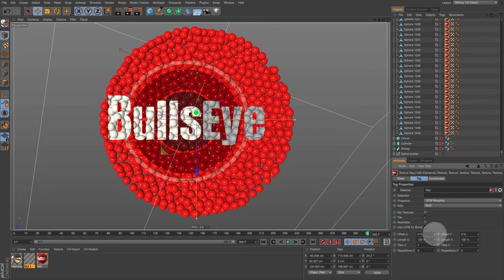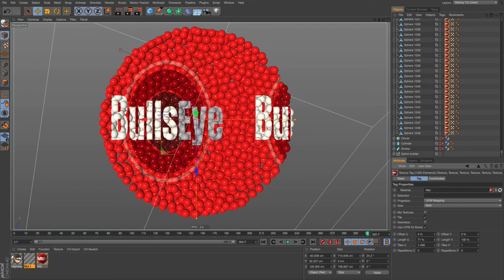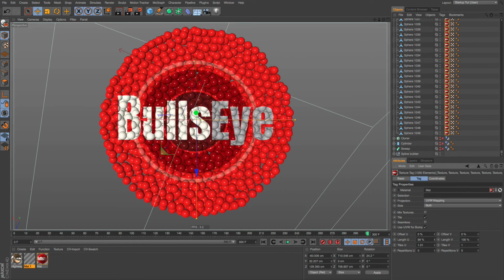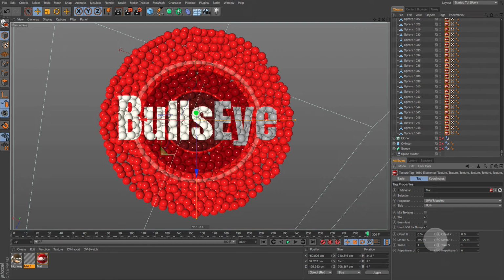You can move this around. You can squash it. It acts like a texture on a single object. Okay, and I did want to show you that because that's kind of important.